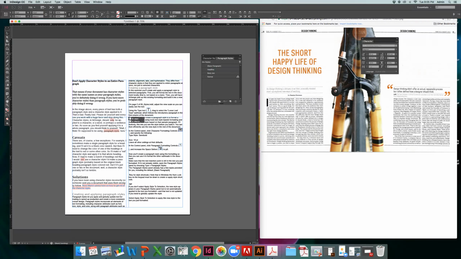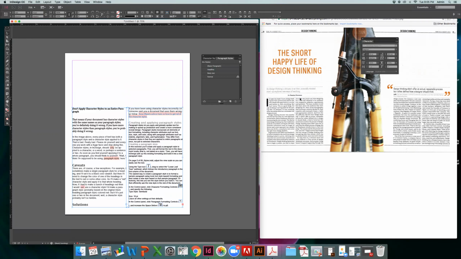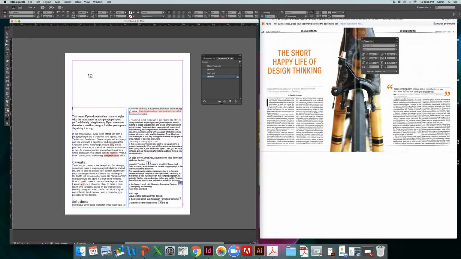I'm going to kind of bring this down a little bit to make sure I have room for my headline. My headline is "Don't apply character styles to an entire paragraph." That's my headline. So I'll draw a separate text box for that. Now here's where character styles can come in.